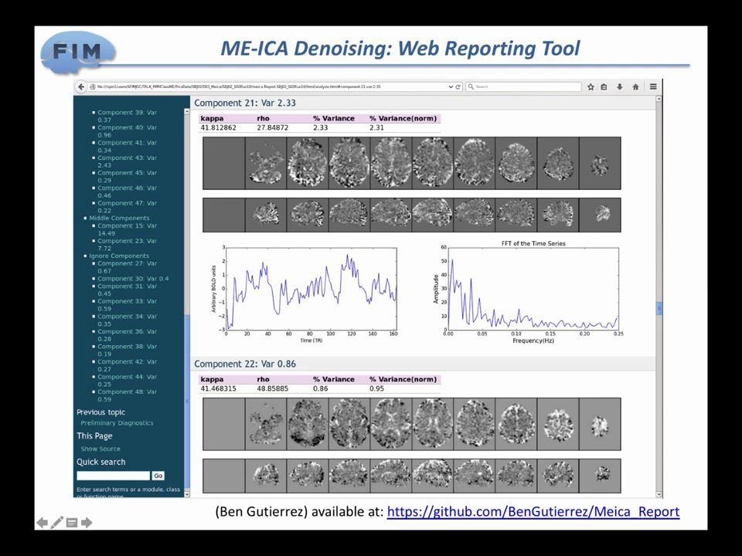Personally, this is my opinion, I think that as long as you show what that component is and the reasons why you rejected it, I don't see a problem with that. Any more questions? So this is all I had regarding MEICA.